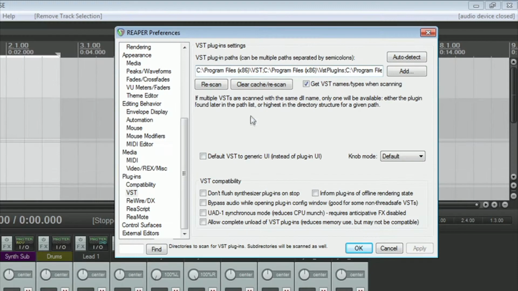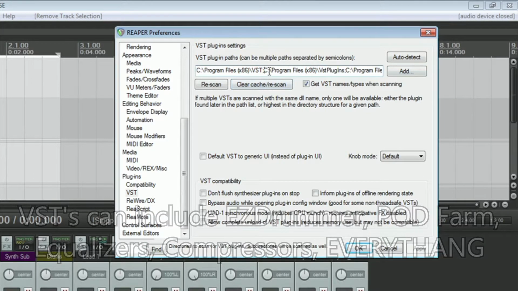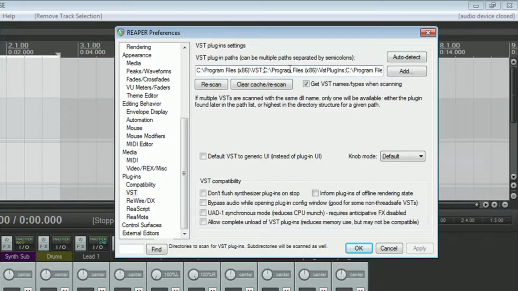Alright, moving on. Another pit stop we need to make is to make sure our VSTs, such as synths, keyboards, Superior Drummer, Easy Drummer, all of that stuff is going to be checked in. So what you want to do is put whichever path you have, and you can add more, and it'll be smart and add more, or you can use a semicolon and space out the addresses. I have a folder called VST, and I have a folder called VST plugins. You might have different ones, so make sure that yours are the right ones for your computer and not just copied and pasted.